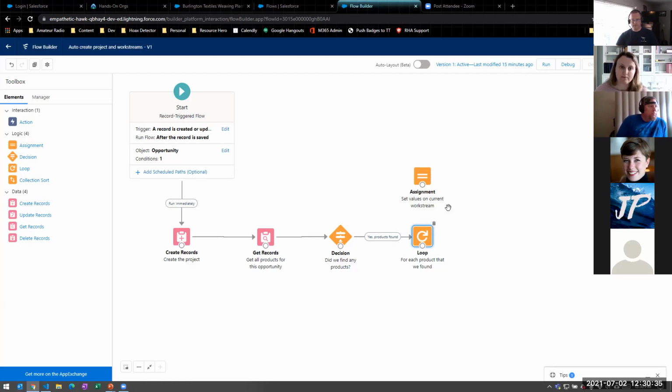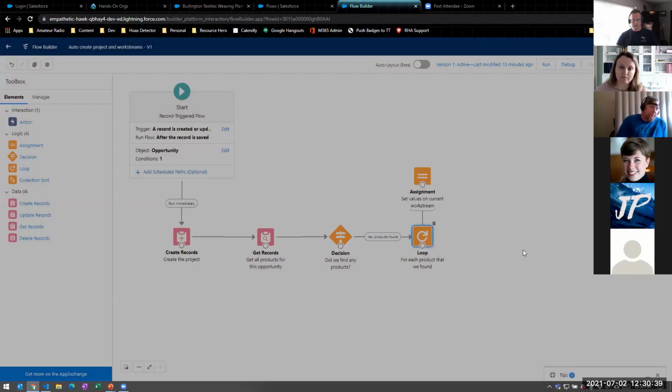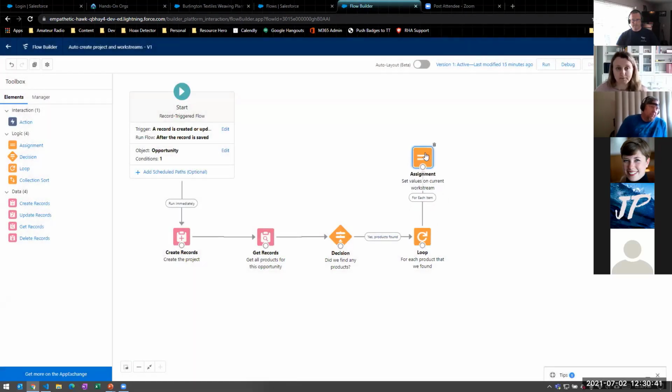Okay, so just to clarify, it's for the assignment, so that it loops through all of them and then executes the assignment for each of them? Yeah, so you can see here, now that I connected that, it says for each item. So for each item that we have in this loop, we're going to do whatever logic is connected here. Yep. Okay, thank you.